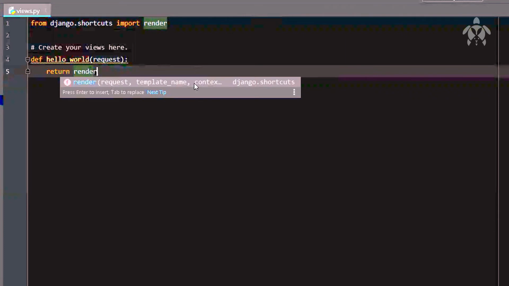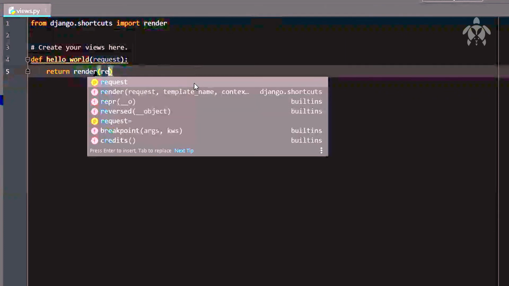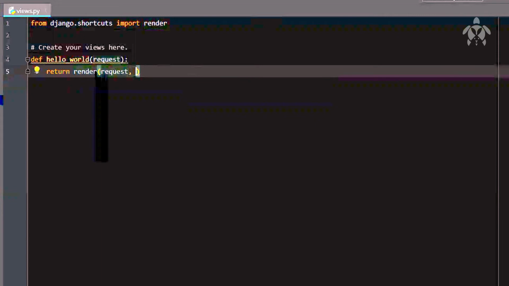Request, template name, context. Now see this. Request is request. Then comes the template name. Now either you have a template with yourself, any HTML file. In case you do not have, then you can do a wonderful thing. You can just create an HTML file over here. Then let us say if I have an HTML file, then I can mention the HTML file name. Let's say hello world.html. This is one thing you can do.